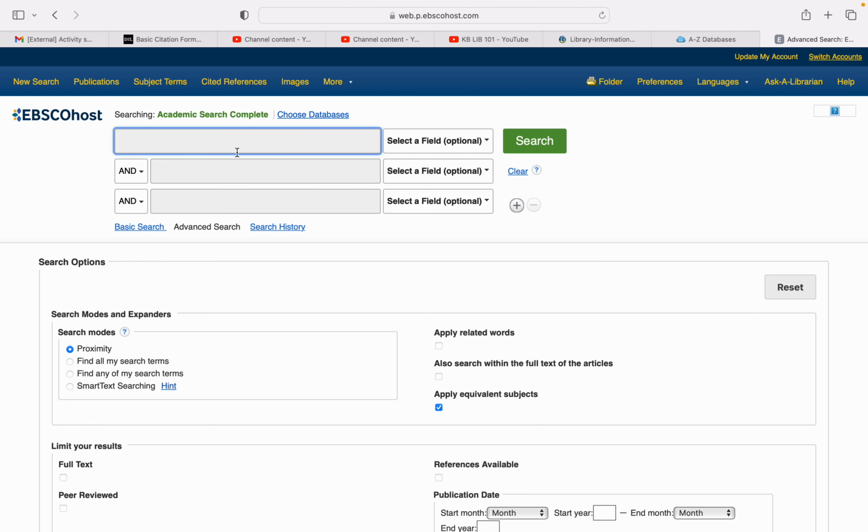All right, so now that we're at the homepage of Academic Search Complete, you see these search windows here. Remember in our earlier module where we broke down our topic into different search terms? This is when you're going to use those search terms. Do not use this search window like you would use Google and type in a whole phrase.